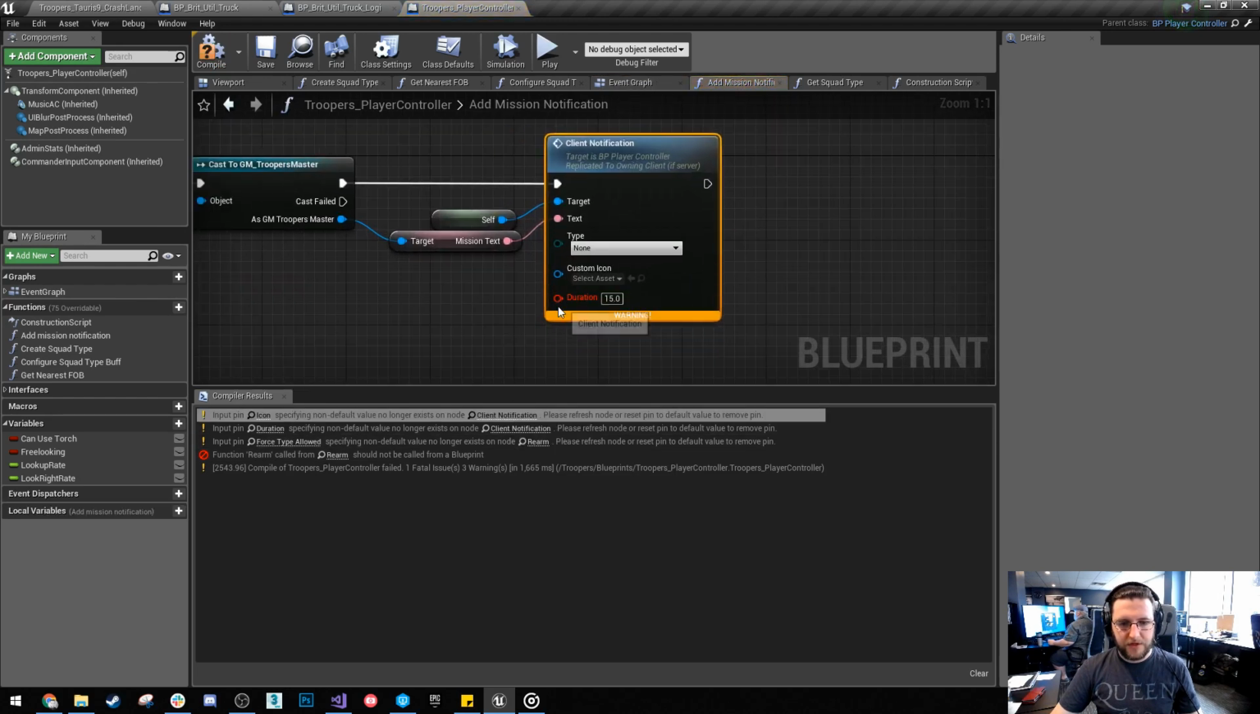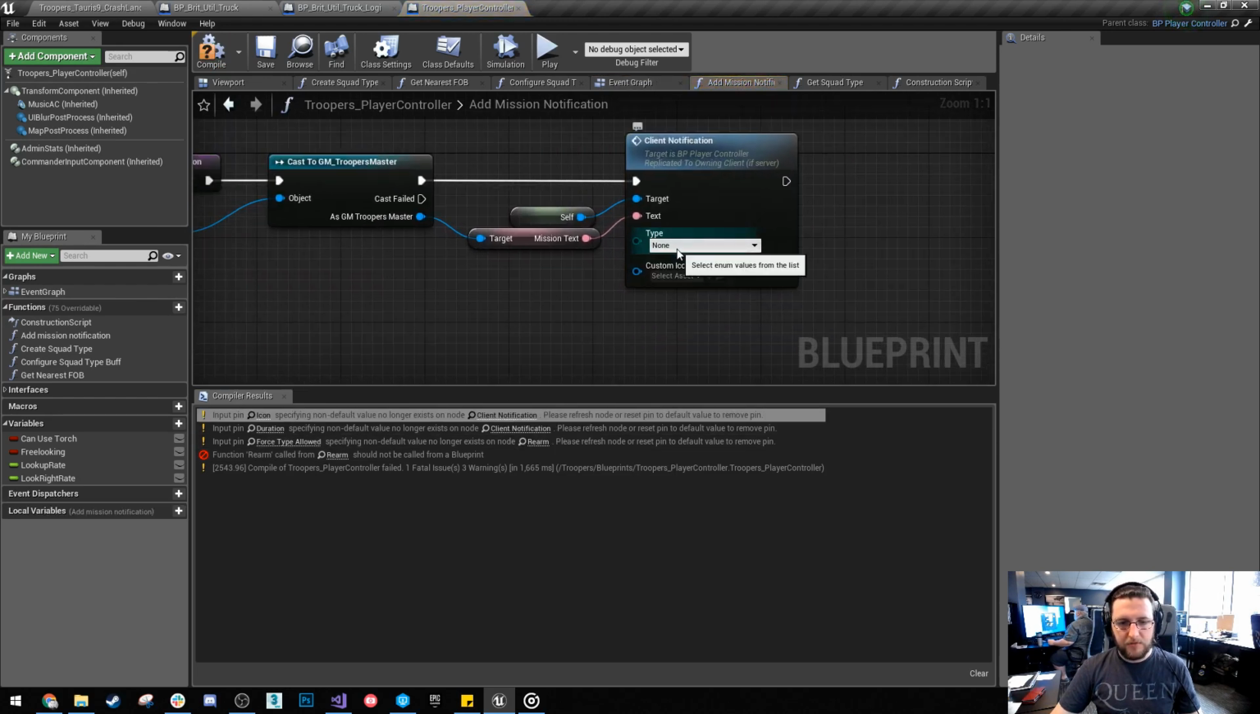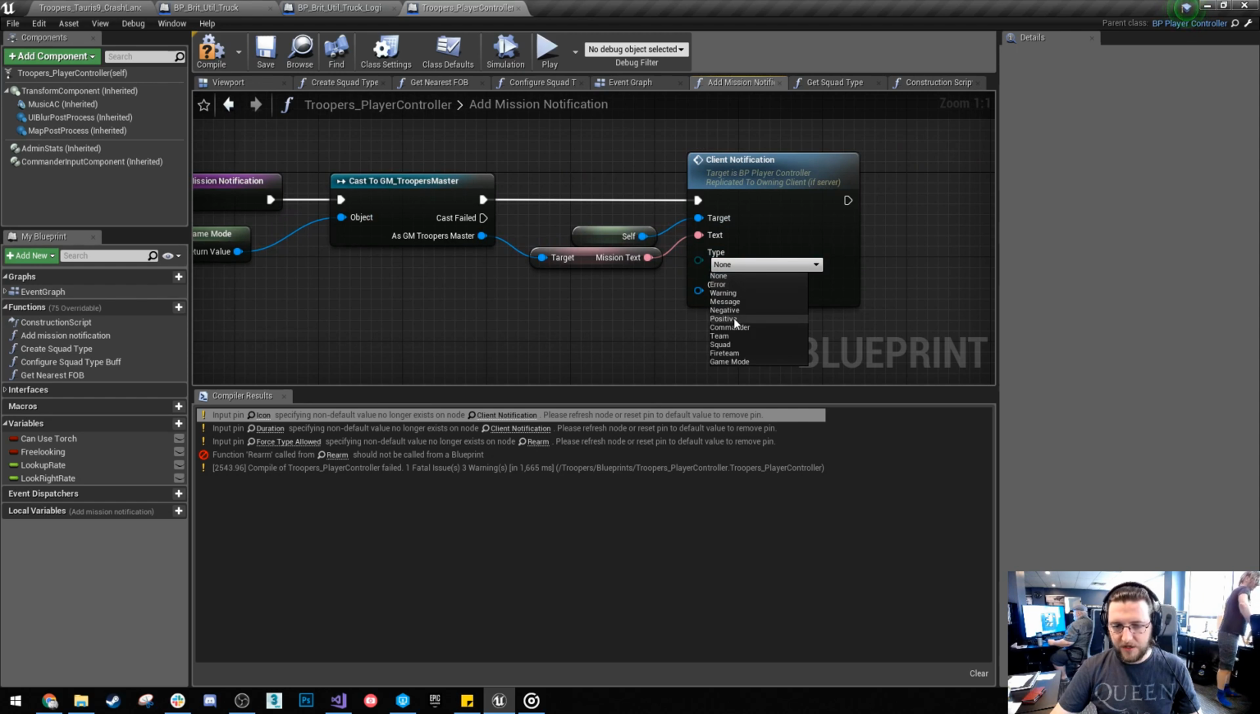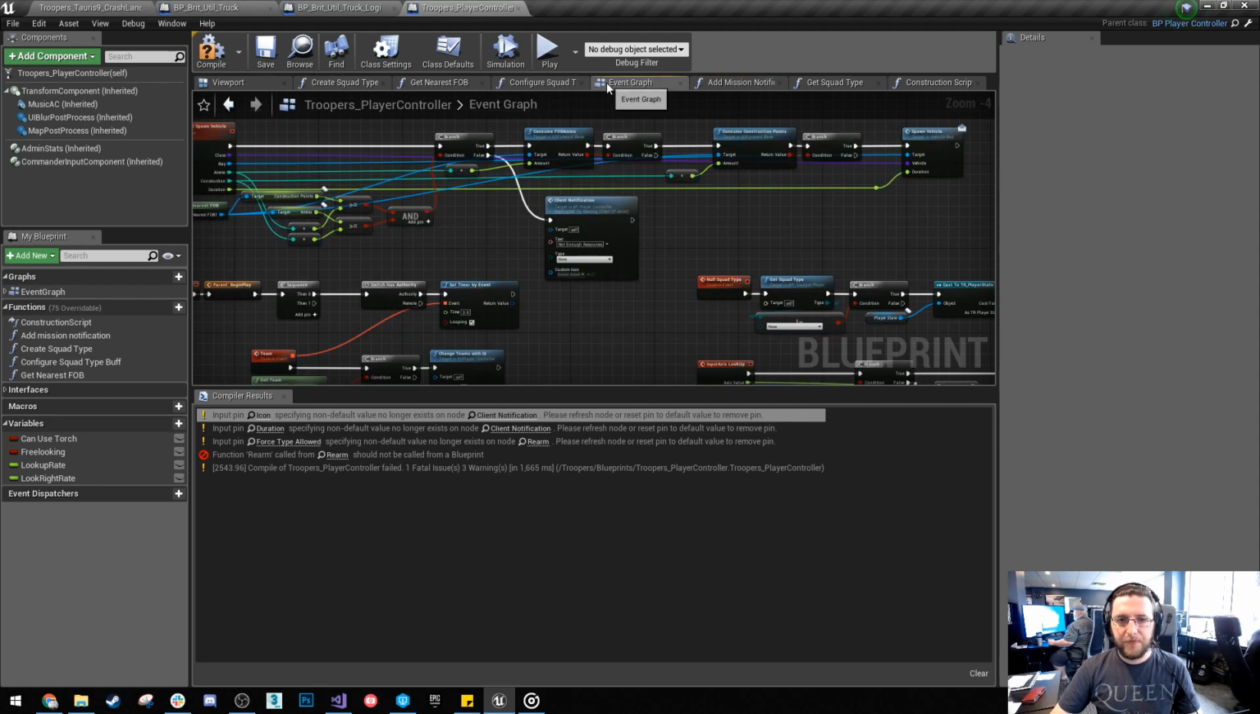Client notification again, so let's get rid of those. Now it seems to have this new type, so we're adding a mission notification. We're just going to pick a type here. We are going to pick, should be game mode. Right. We'll change this to negative.